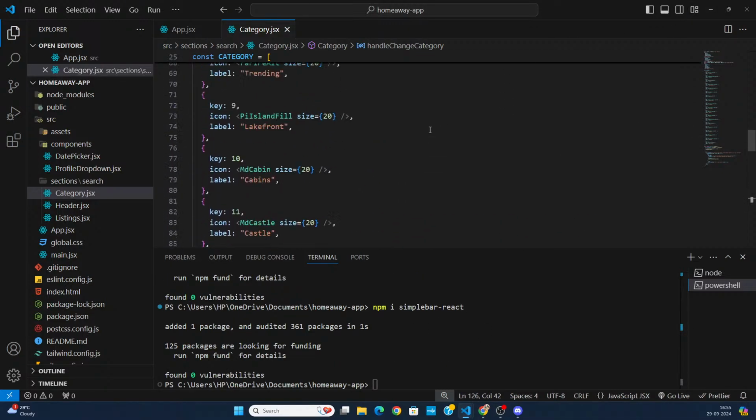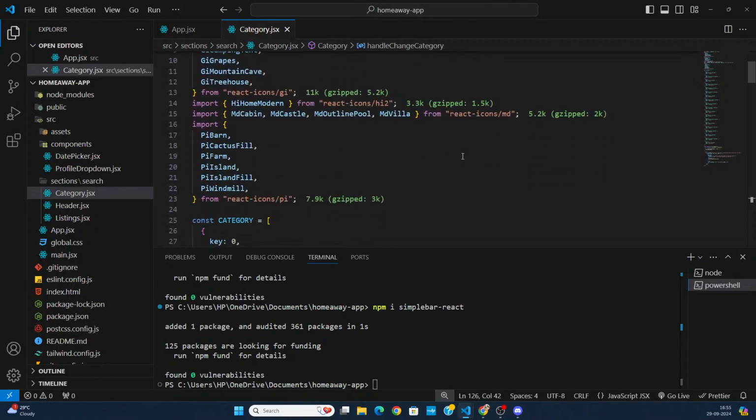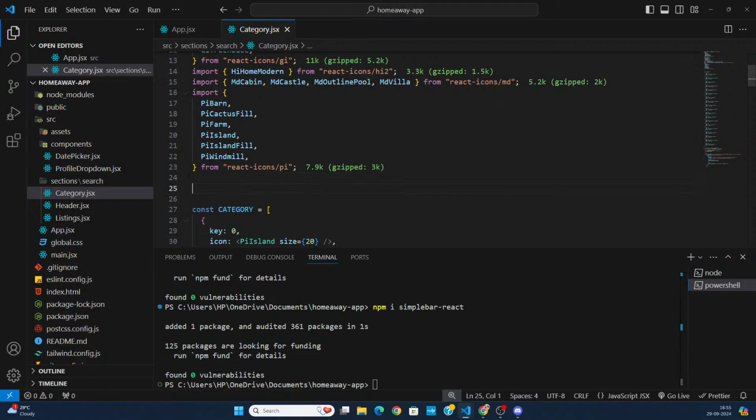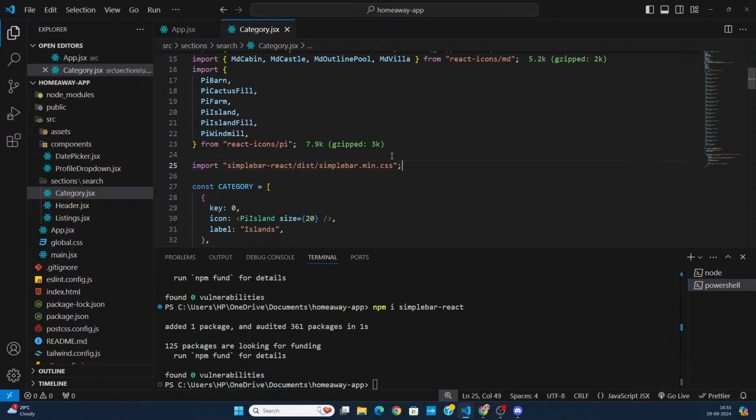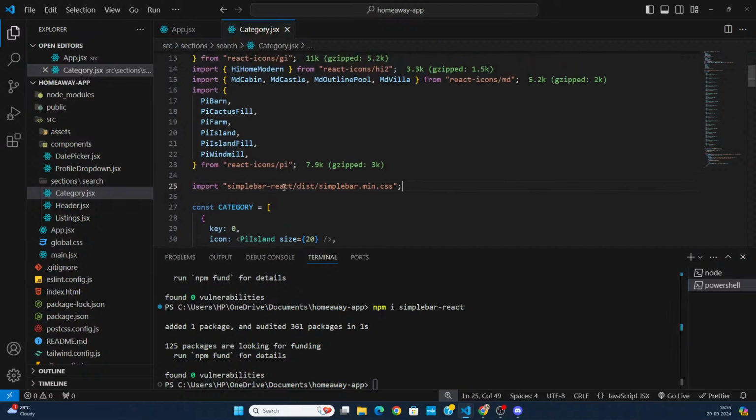Okay, so after that is done, let me show you how to make use of this library. First thing is you need to import the styling. And the URL for importing the styling is this one. I'm just going to copy and paste it over my screen. You can check this out, and it's actually from the documentation of that particular library. Whenever you are using this library, it's not going to work if you don't include this CSS import. So inside your component, make sure that you import simplebar-react/dist/simplebar.min.css.